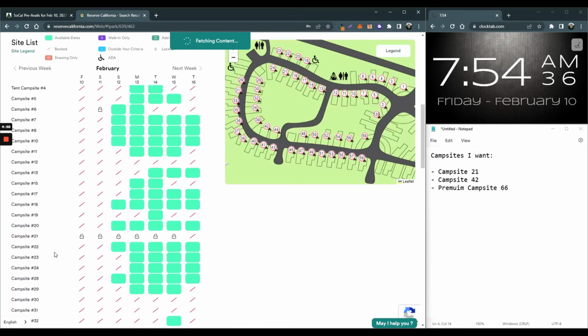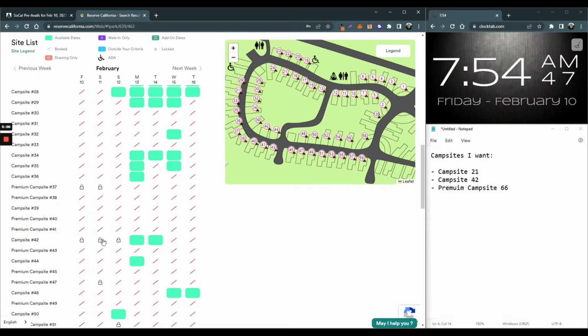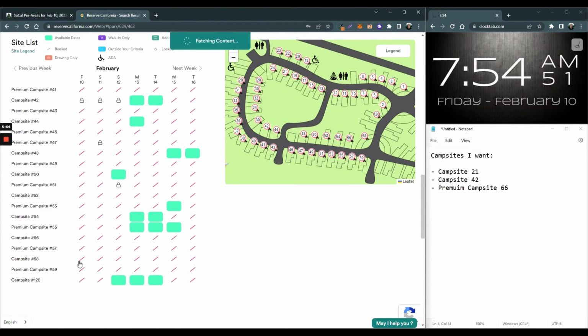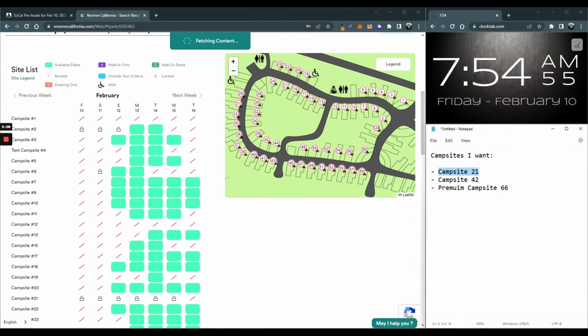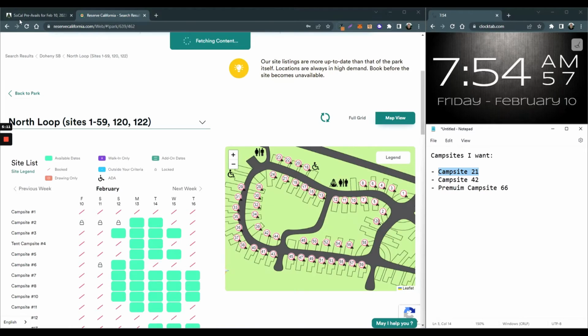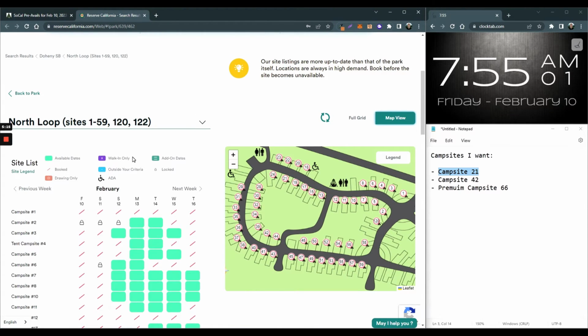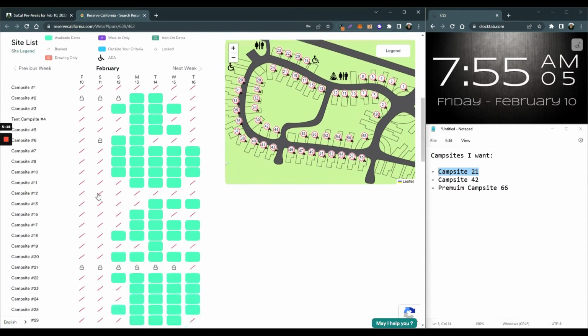Once we're here, we can now navigate and just confirm that there is campsite 21 open, which is right here for Friday, Saturday, Sunday. Next one is 42 that I'm looking for, which is here. And then the last one is 66, which I don't actually see on here. I'm not sure where it went. But the main one I'm trying to go for is campsite 21. I'm not sure why this is fetching content. Let me refresh this. There we go. Okay, I don't know if that was causing some issues. But the campsite I want is campsite 21.